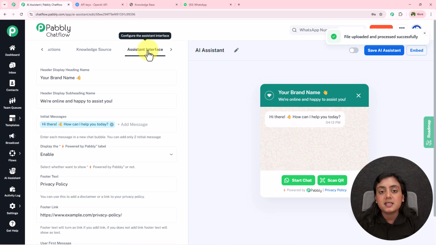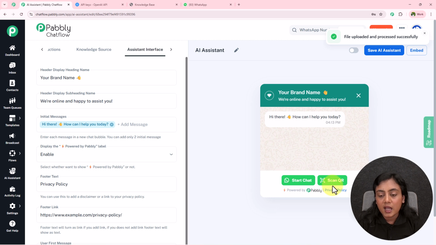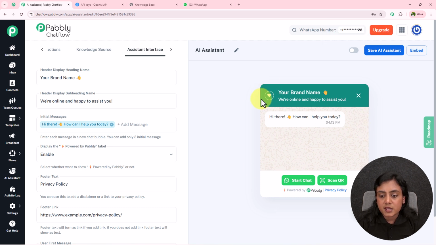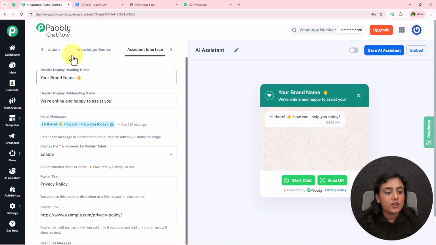Now if you want to add this assistant on your website, and from the website this assistant is going to work, this is how your assistant is going to be visible. And if you want to make any changes in this assistant's look or the things that I've written over here on the assistant interface, you can change it from here.